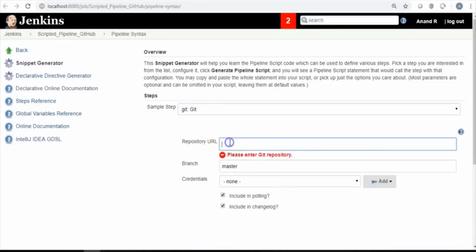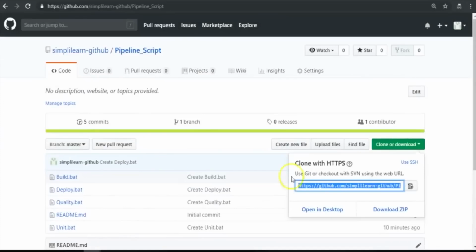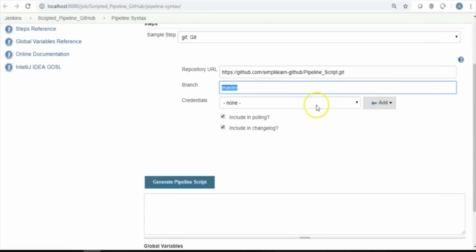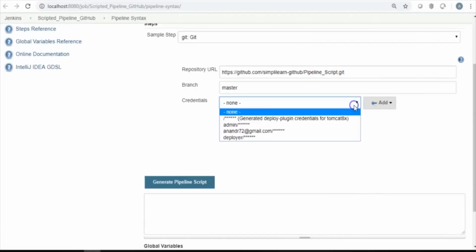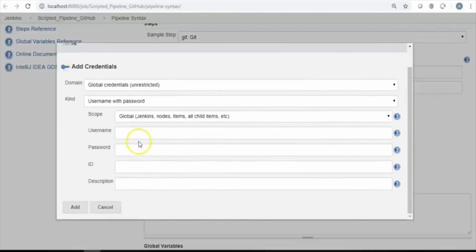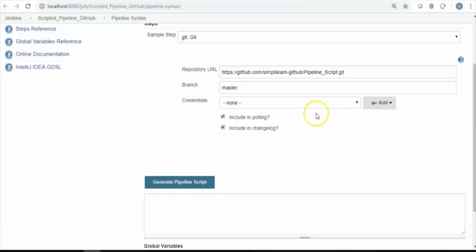So I've got to specify my Git repository URL and my credentials. Let me look at the repository URL. This would be my repository URL. Let me copy this. I'm going to copy the HTTPS URL of my repository, and branch is good. One thing that you've got to notice is for now the repository is a public repository on GitHub, so even if I don't specify any credentials, that would still work for me. But in case you have a repository which strictly needs a username and password, you can add it out here using Add Jenkins, and you can give your username and password out here. But for now I don't need any of these things.